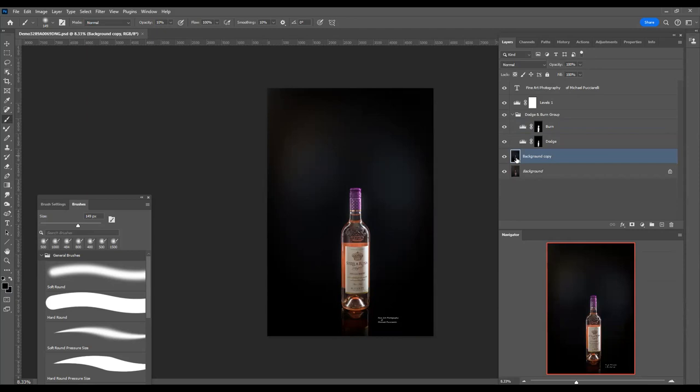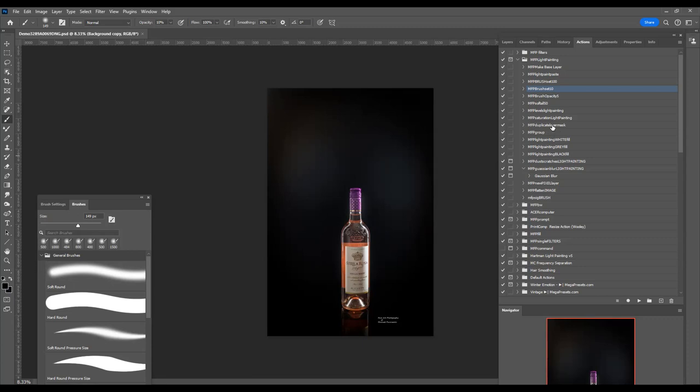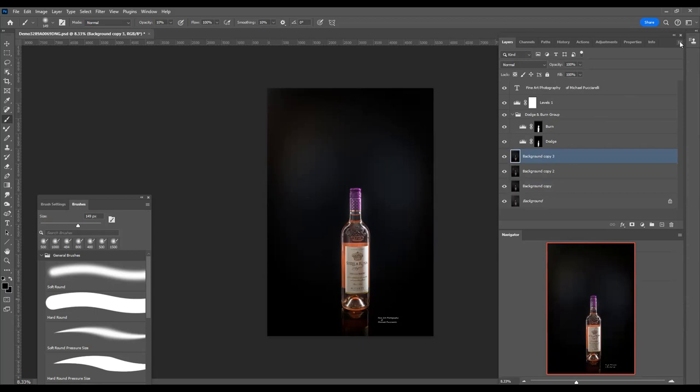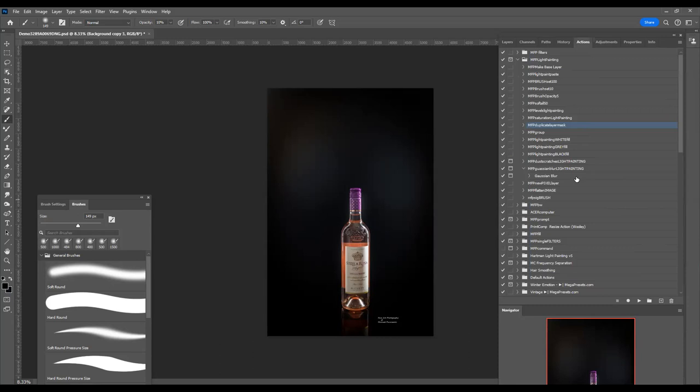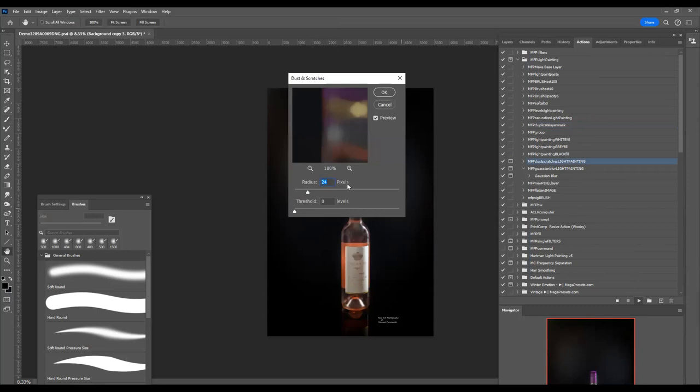I want to make two copies of the layer. Or I want to turn this into a smart object. Where I'm going to put the threshold here. I'm going to use like half this radius, maybe 10, but I do want to increase my threshold. It's too much. 22. There.